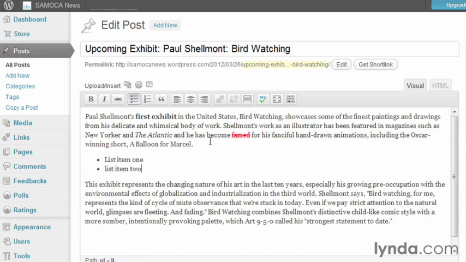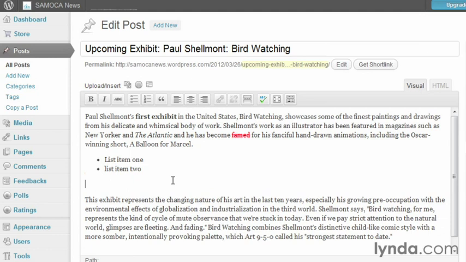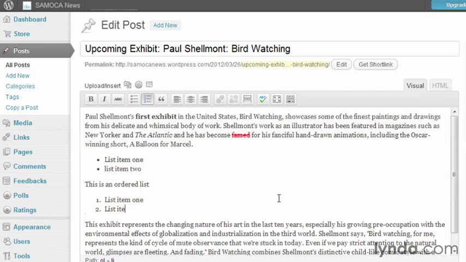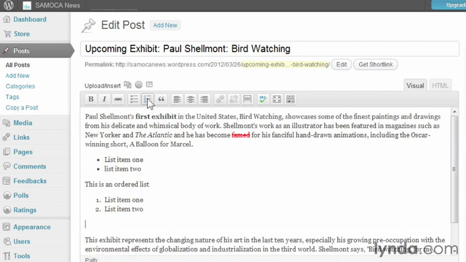And it works just like in any word processing application. To get out of the list, you simply create a new item, and then you click on the button again, and you go back to the regular paragraph. And then I can make an ordered list. And then I'll click the ordered list button. And again, to get out of it, I just make a new line and click it.